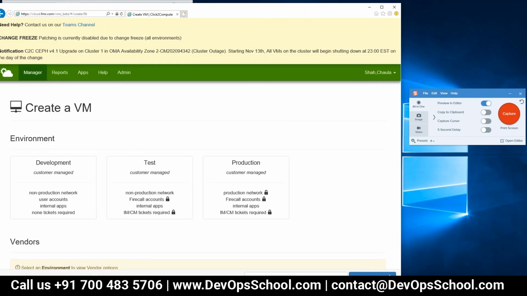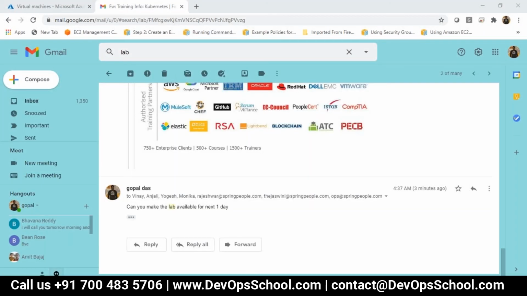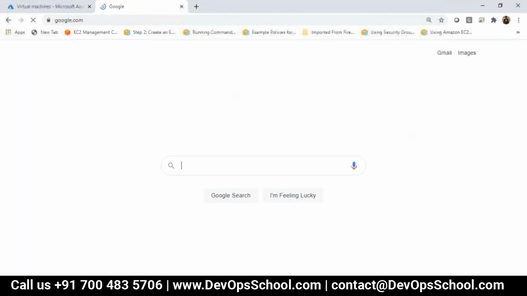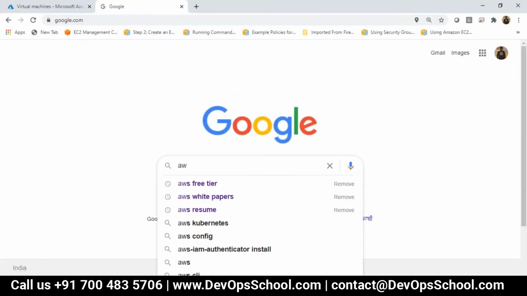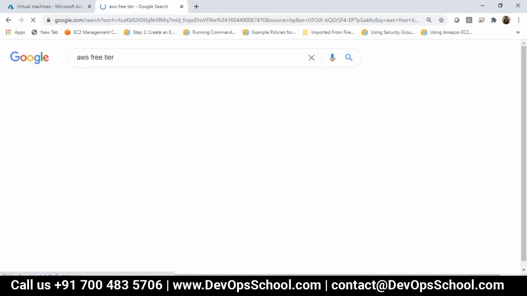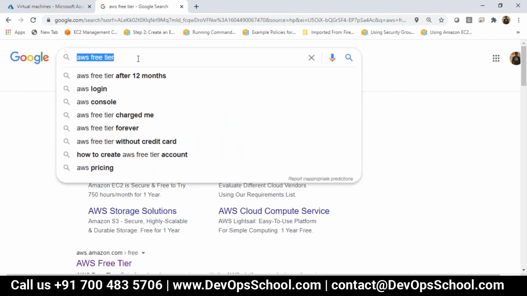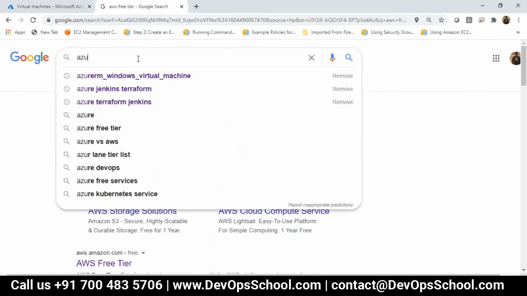So what did you do in Fidelity? No, it's actually a free account. There is a free tier account. If you go to AWS and Azure, they give you a free tier account. Like if you go to AWS free tier, they will give you one. And in Azure also, you have an Azure free tier.